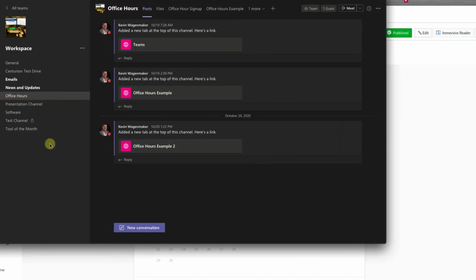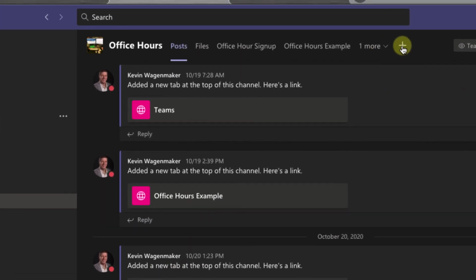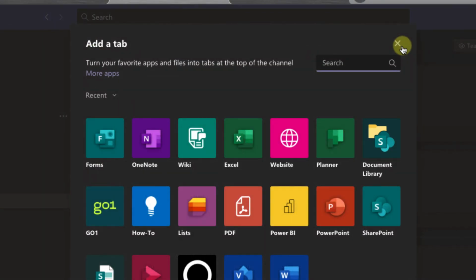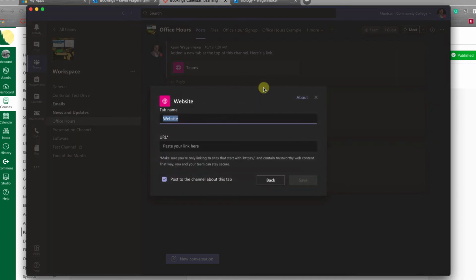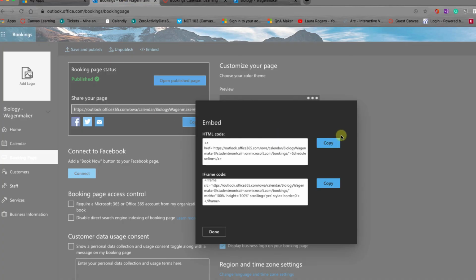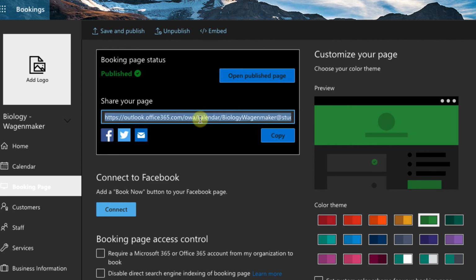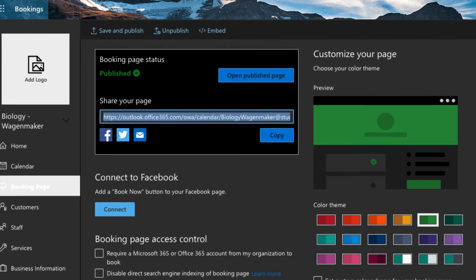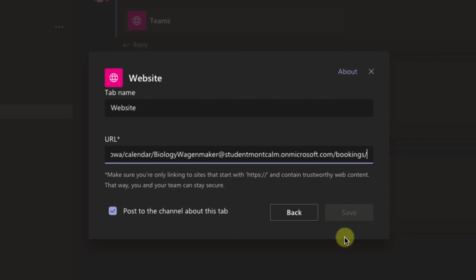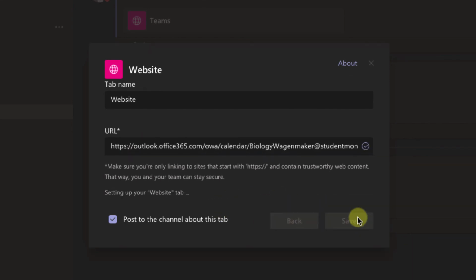As far as Teams goes, you can see that I have a sample team here, and I can add my calendar as an add-on item here simply by adding a website. Now I need to go back to Bookings, and instead of using the code, I'm just going to take this web address that we used previously, and I'm going to paste that URL in there, save it.